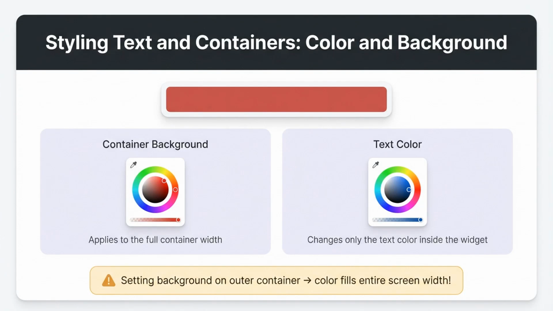When you apply a background color to a container, be aware of which container you're targeting. If you click the outer container and add a red background, it will fill the entire screen width, which may not be what you want. If you only want the color inside a specific intersection, make sure you click into the inner container first, then apply the background color from the Style tab.